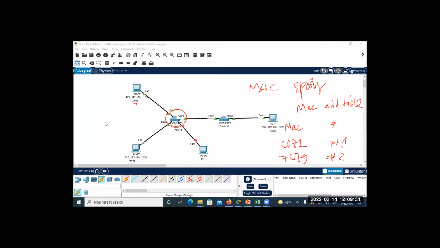So see, if this one here sends a frame to the switch, the switch looks up the destination here, 7C79, matching with port number 2, and forwards it to port number 2. That is the way the switch does switching. It always maintains the MAC address table, which is the mapping between the MAC address and the port number. It looks at the destination MAC address, and it knows that in order to send to this guy, it has to forward it out of port number 2 here. Does it make sense?